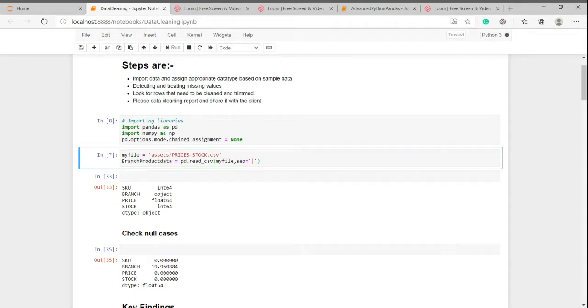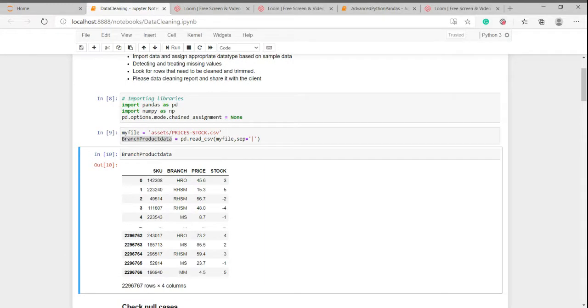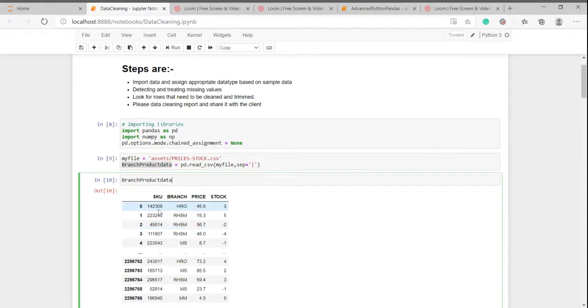I'm going to be using the stock data. My file is pipe delimited, so I have used the separator as pipe. So this is my top header. The first thing is to import data and assign appropriate data types based on sample data. So this is my sample data. This field seems to be integer, this field object, this field numeric, and this field even integer.